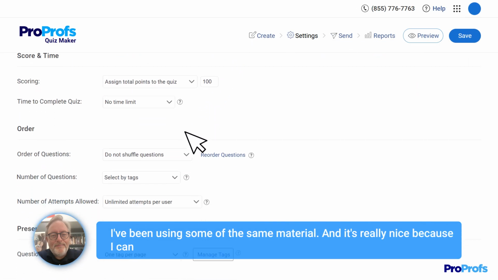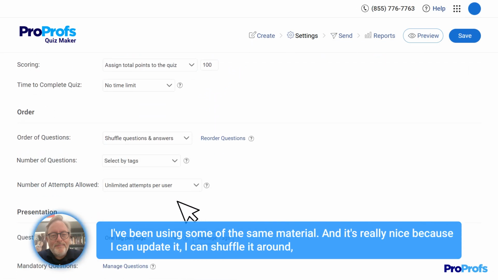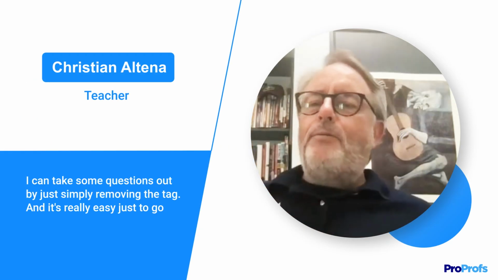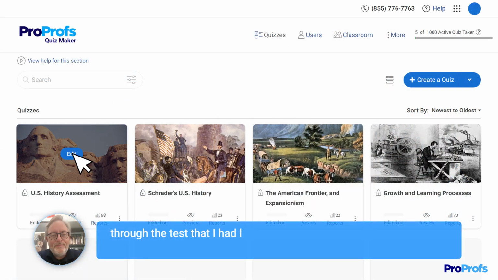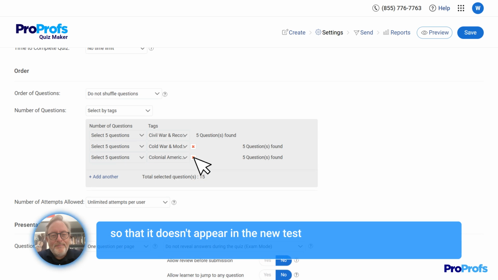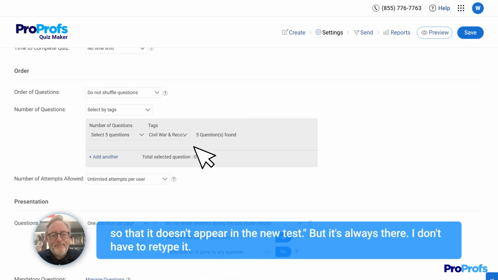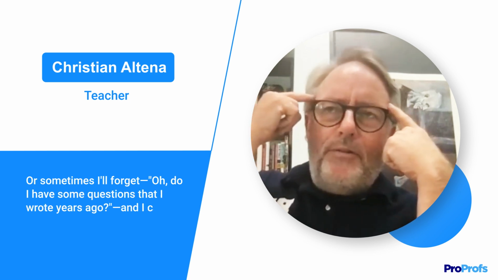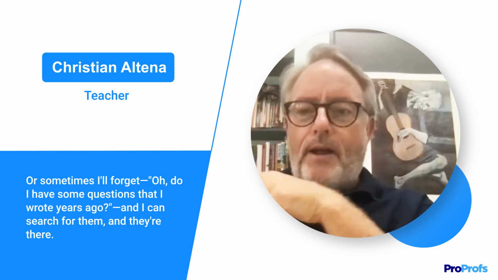And it's really nice because I can update it, I can shuffle around, I can take some questions out by just simply removing the tag. And it's really easy just to go through the tests that I had last year. Oh, I didn't use that question. I'll just take the tag off so that it doesn't appear in the new test. But it's always there. I don't have to retype it, or sometimes I'll forget, oh, do I have some questions that I wrote years ago? And I can search for them and they're there.